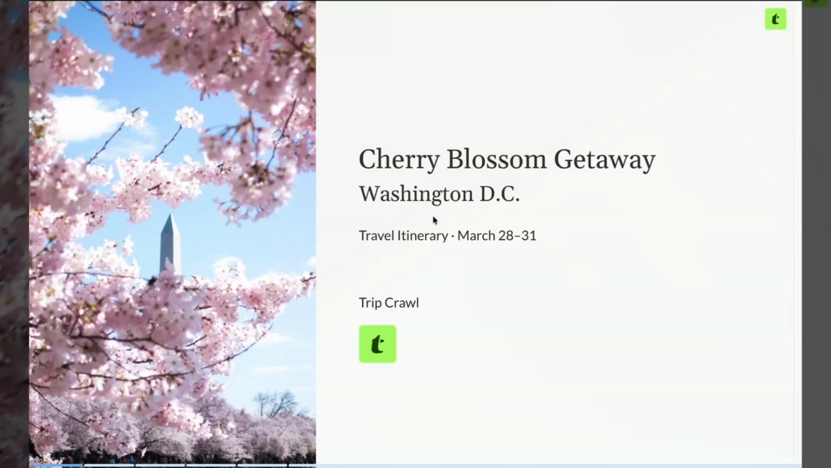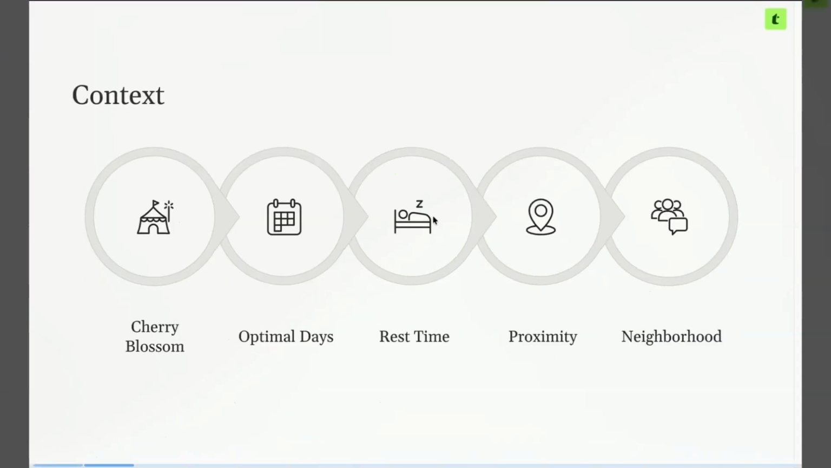Now, without further ado, let's look at some of the context, first of all, that our viewer, the subscriber that requested us, provided to us in this case. Obviously, this is cherry blossom themed, so it was the core of the plan that we wanted AI to look at. And then the user had suggested that AI define the optimal number of days they need to be in DC for this kind of cherry blossom festival based getaway.